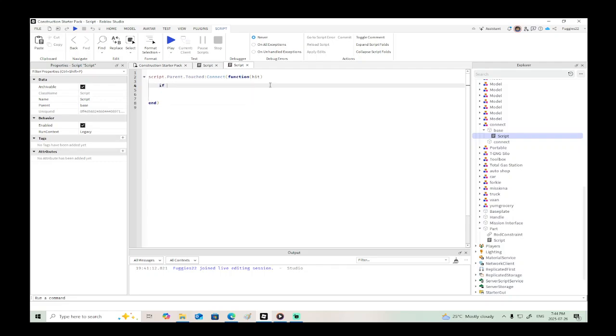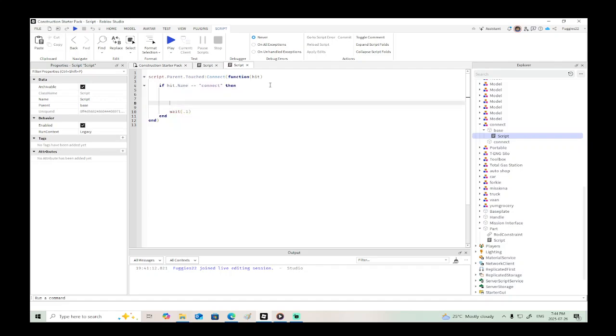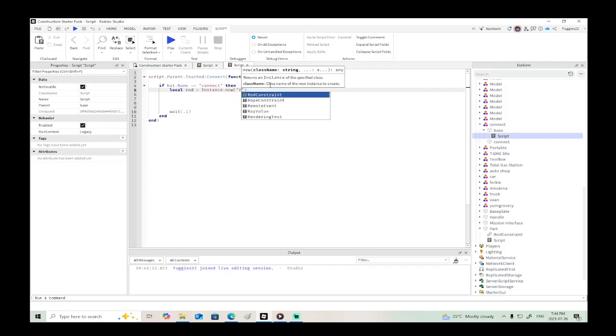So we can say if hit.name is equal to, and then we'll just put it in here. What do we call it? Connect. Right? Then what do we want it to do? Okay, here we're going to have to put a wait. All right. Then we want to say local, let's see, rod equals Instance.new, and then in the quotes we're going to say RodConstraint.